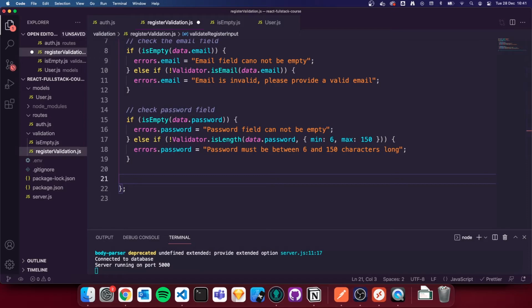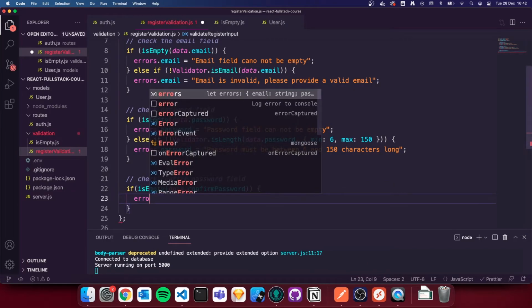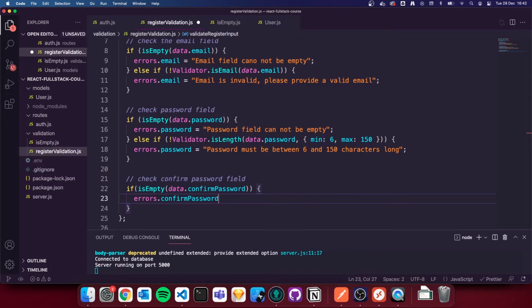What we're also going to do is ask the user to provide a confirm password field. So when they're registering, we want them to type in the password twice so that we can make sure they're typing in the correct password. So we're going to check the confirm password field. If is empty data.confirmPassword, we want to return errors.confirmPassword is equal to "Confirm password field cannot be empty."